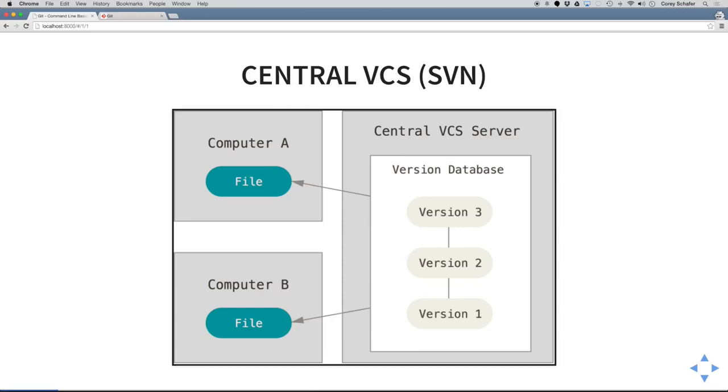But this can be problematic if you can't get access to that central server or that central repository. So for example, if that server's offline or you're working somewhere that doesn't have a network connection, then you'll only be able to see the files that you've checked out from that repository and no additional information about that central remote repository. Also, if something happens to that central repository or it somehow gets corrupted, then you've got to hope that there's a backup of that code somewhere.